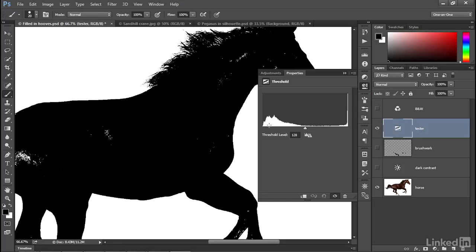Now, we're going to get into this more in a future chapter, but I want you to know that luminance levels are measured from 0 to 255. 0 is black, and 255 is white. Black also happens to live over here on the left-hand side of this graph, which is known as a histogram, and white lives over here on the right-hand side. So at this point, I've got a threshold value of 128. So I'm saying anything that's brighter than medium gray should be turned white, and anything darker should turn black.